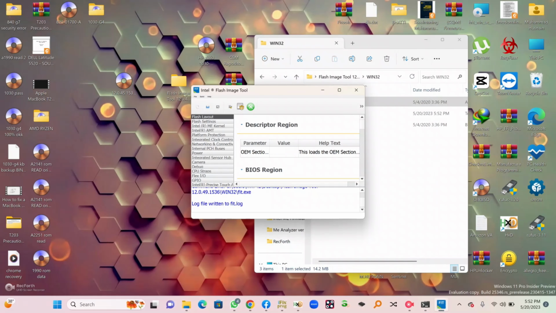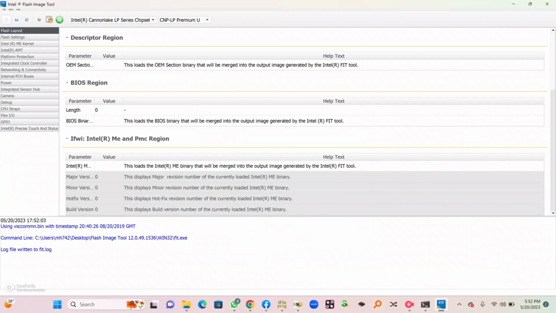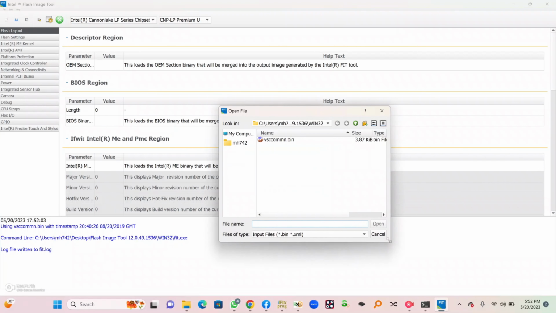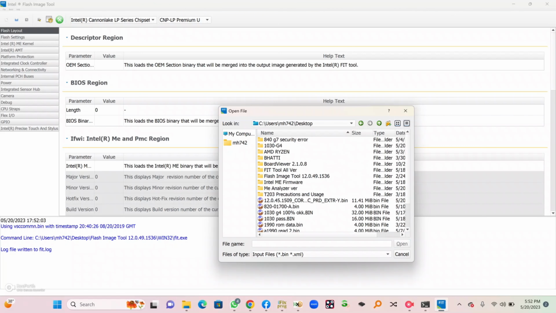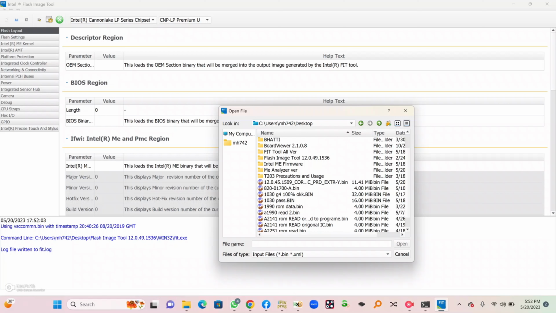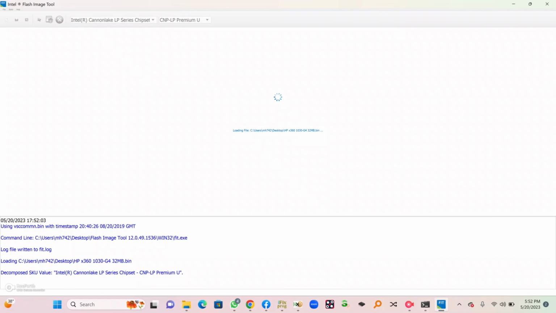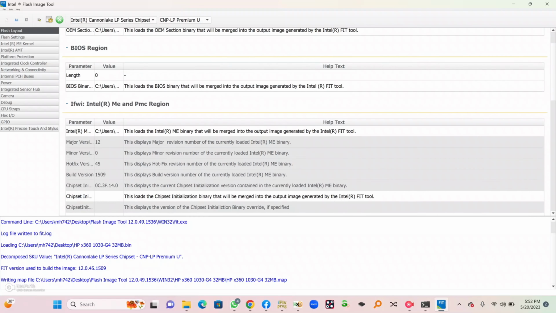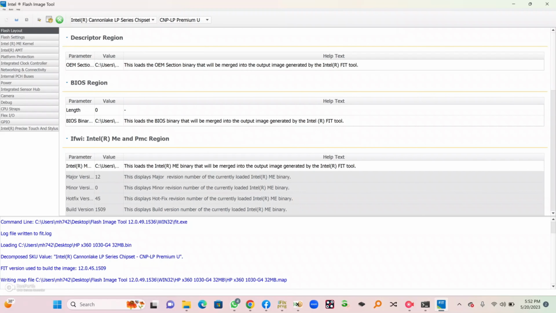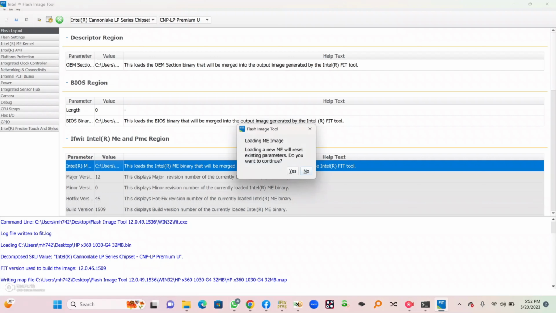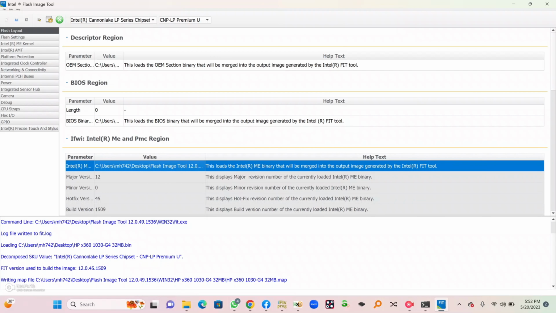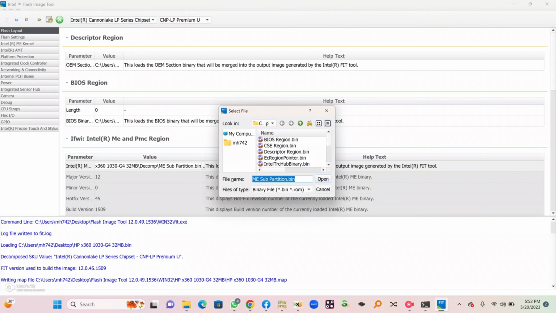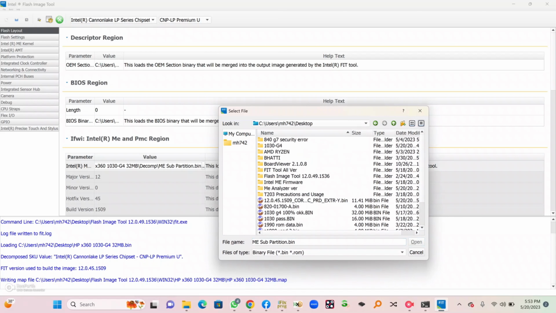Yes, here we go. So when you open your FIT tool, what you have to do is you should open your file in FIT tool which you want to do AMI clean. So now I take my file from my desktop and open. It has opened in my FIT tool, right? So in this tool, I'm going to search Intel ME and PMC region. So in some cases you will see Intel ME only, or in some cases you will see Intel ME and PMC region, right?